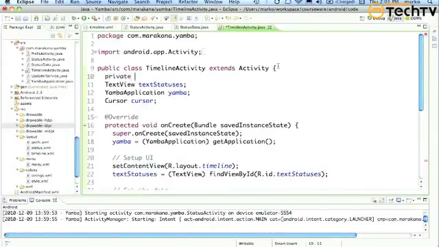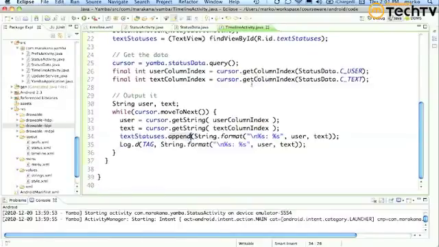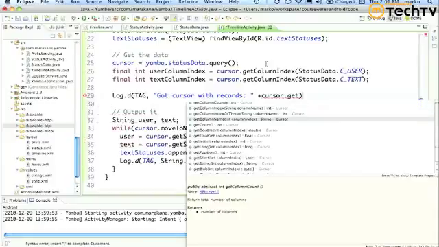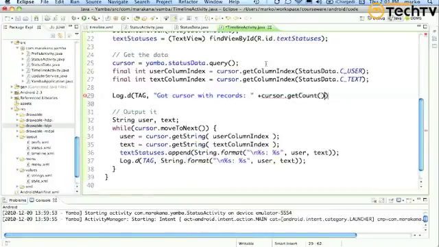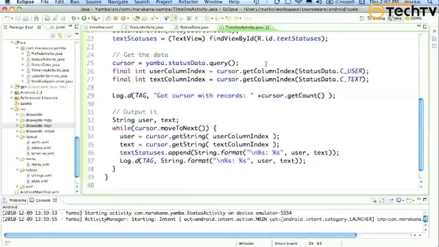Private static final String TAG is TimelineActivity dot class dot get simple name, right? So I have the tag now. I could check after we got the cursor. I could say Log d TAG, comma, got cursor with records, and I can do cursor dot get count, which returns the number of rows in the cursor, right? So I can find out how much data we got. Okay, that gives me enough to start with.